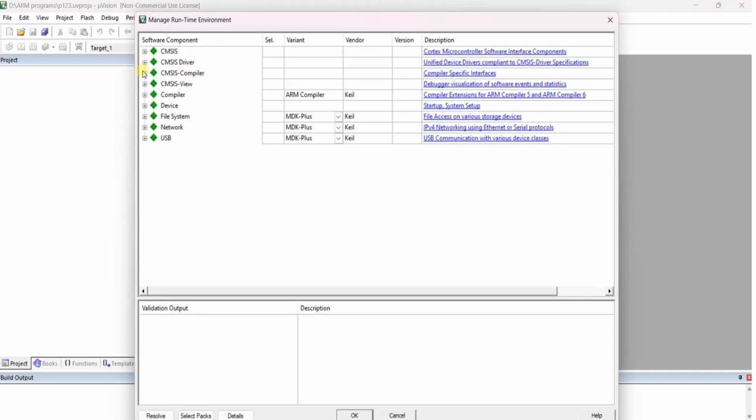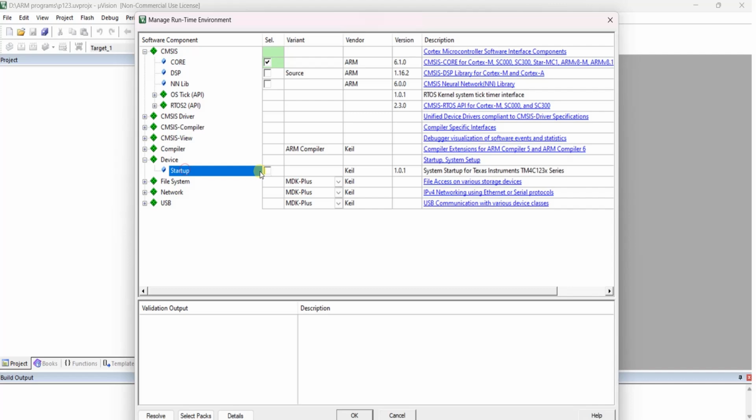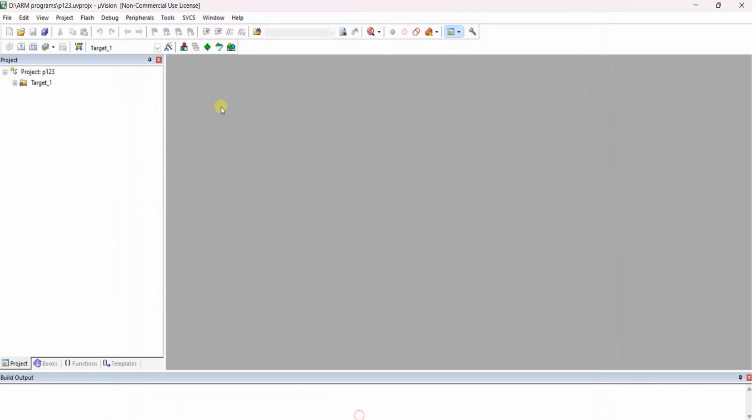Here, make sure that your core is selected, and I will go to the device, go to startup and check that. Make sure that system startup for Texas Instruments TM4C123x series is ticked. Then I will click OK.